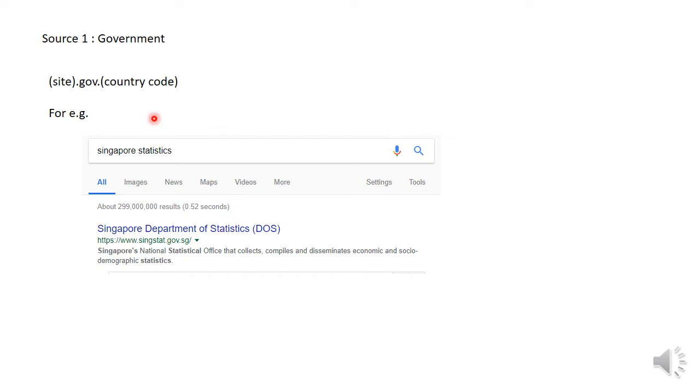Like in this case, I entered Singapore and then I entered statistics and this came out. Okay, so you can do the same for the country of your choice and then see where you end up. Sometimes you need a little bit more time to go through the search results to locate the government agency or ministry that's keeping the numbers. Alright, but you will know how it looks like, okay, when you see it.